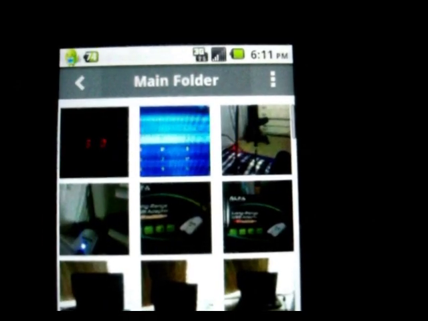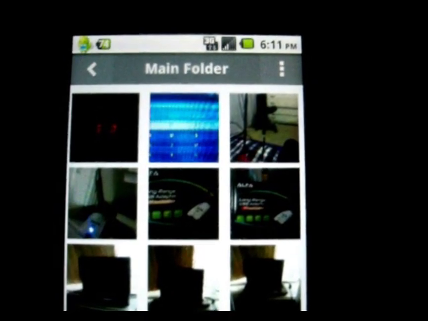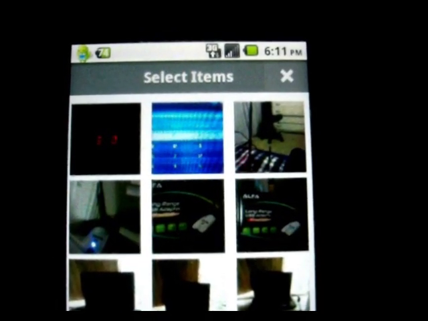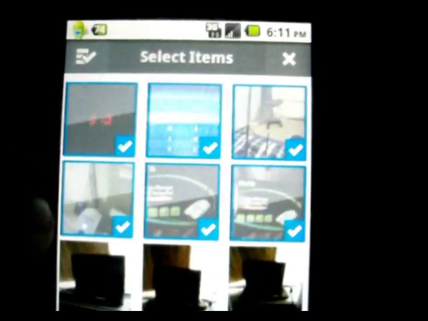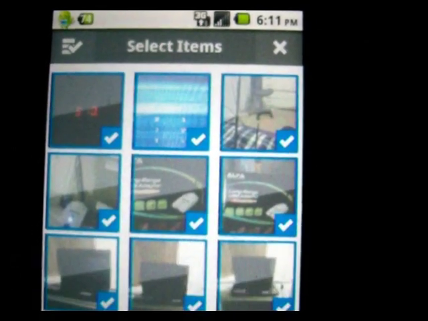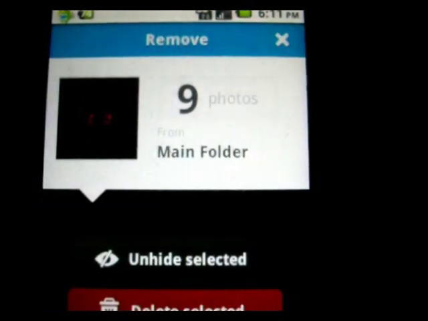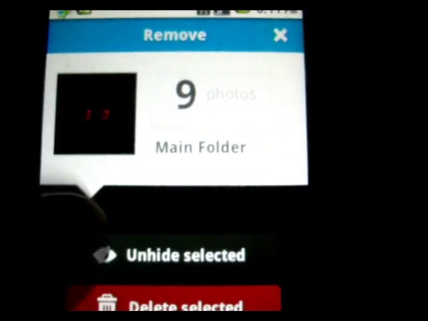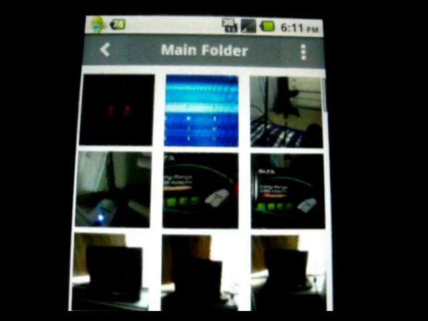So let's just go back. And let's say maybe you just don't want to keep them in your hidden folder. You can click this button so you can select all the pictures back or just some pictures. And then you click the same little box that I showed you before, and you can unhide them and they'll go back. Or you can delete them if you really didn't like them.